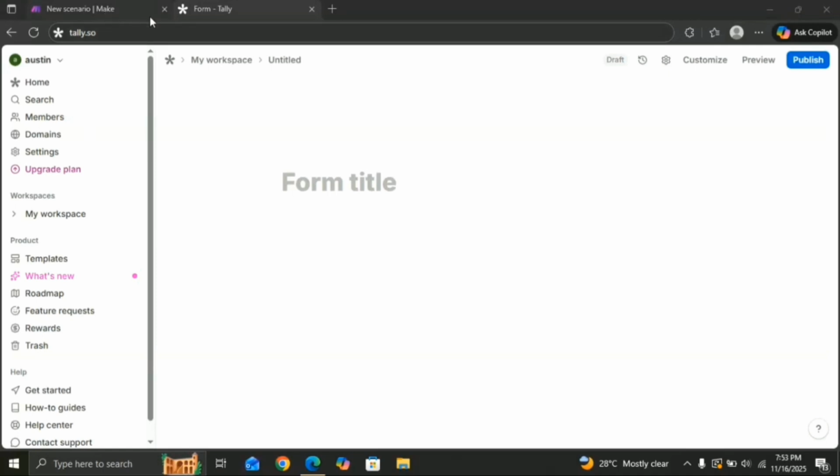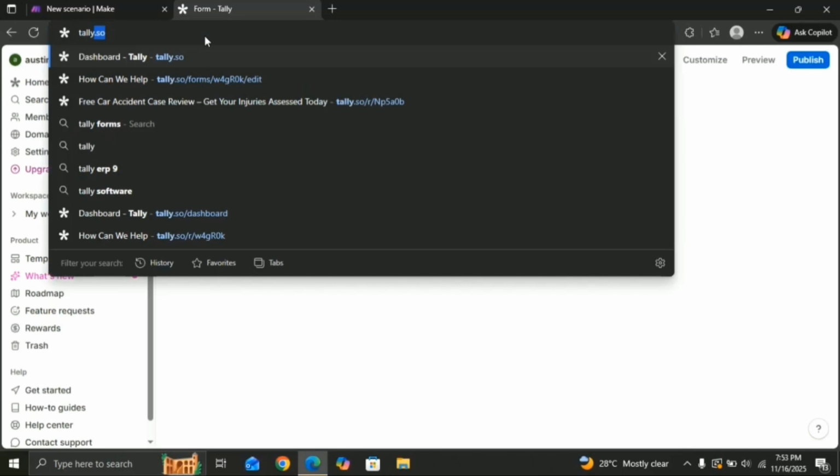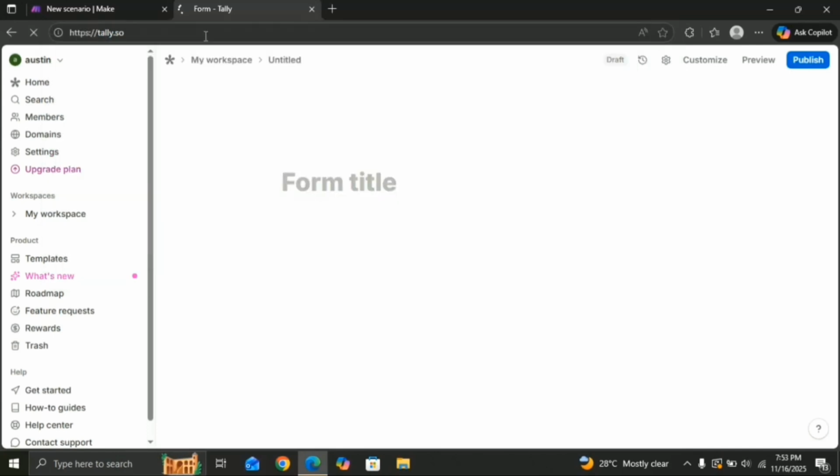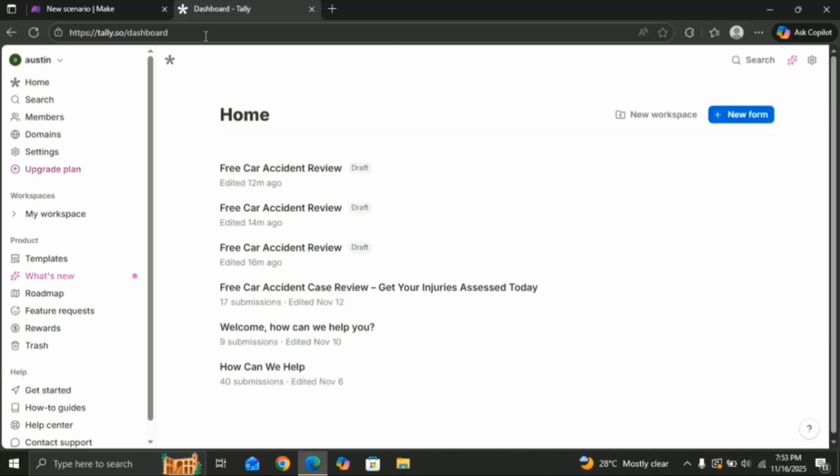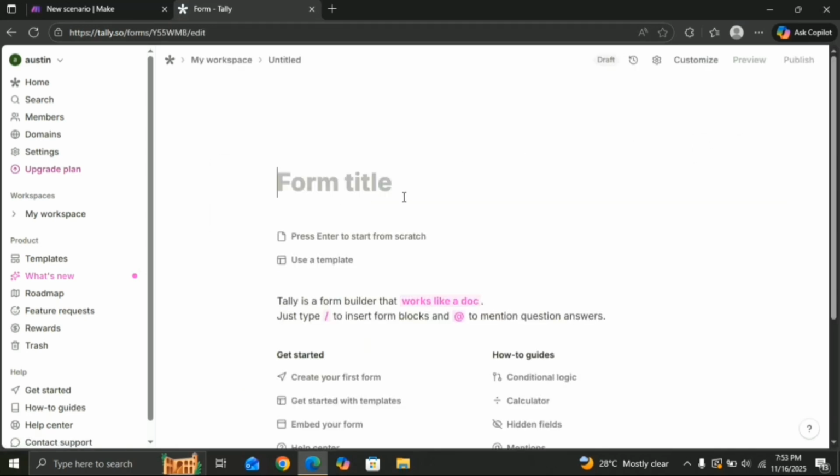Now we'll head over to tally.so, the official website. This is where we'll create our form and collect data. You log in or create an account, which is pretty simple if you don't already have one. You can see I've already created many other forms, but just for fluency, we'll create a new form.